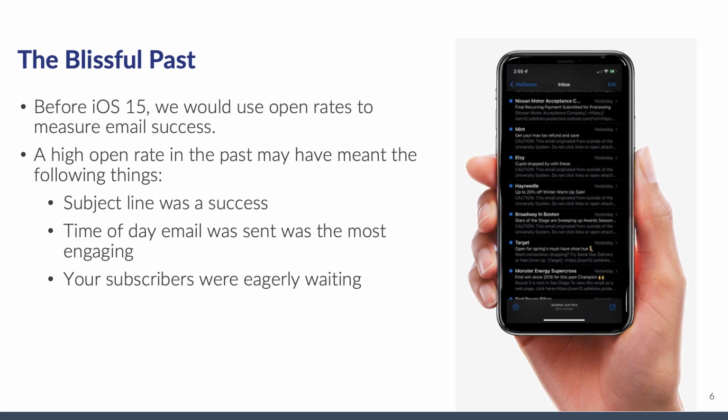Up until this point, as you know, one of the key metrics that most of us use to measure an email's success is how many people open the email, so open rates. And while we know that open rates aren't the end-all be-all for email success, the iOS 15 privacy feature is really going to force us to rethink email performance.